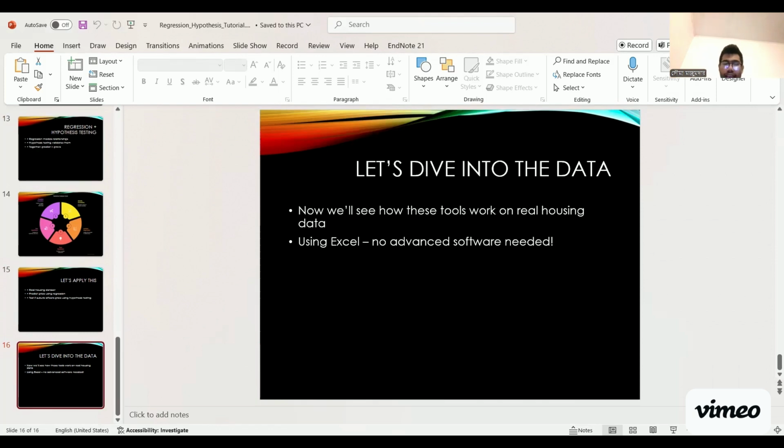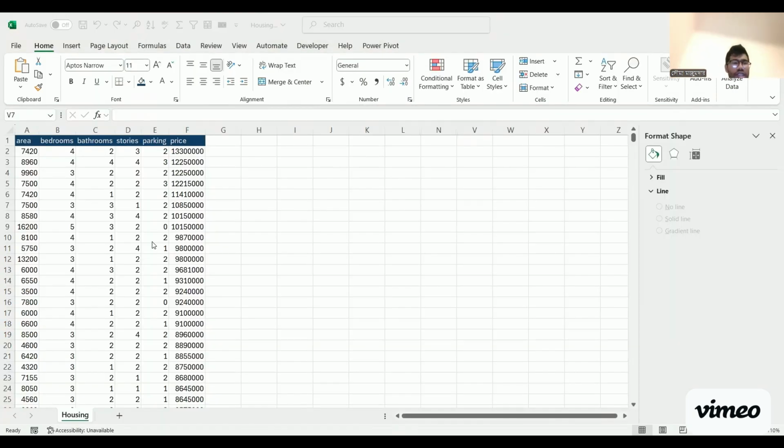the Excel file here. So I've got this data set from Kaggle. It is housing data where there are the housing prices and different other variables such as area, bedrooms, bathrooms, stories, parking. Now, first of all, we're going to do some modeling and build a linear regression chart and equation. Let's first do that.